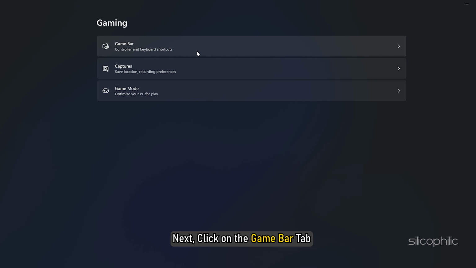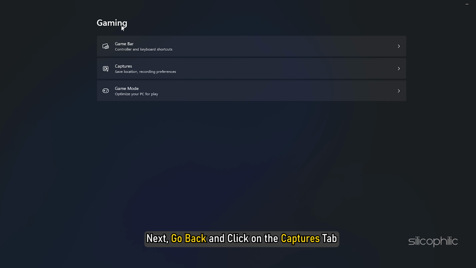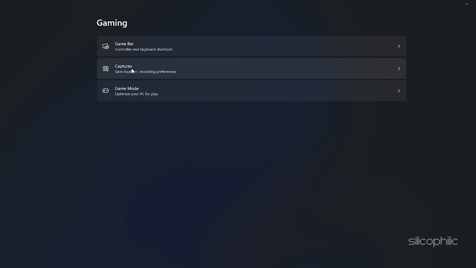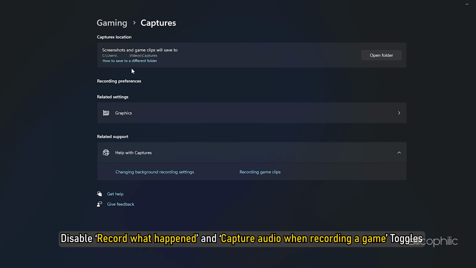Next, click on the Game Bar tab. Turn the toggle off. Next, go back and click on the Captures tab. Disable Record What Happened and Capture Audio when recording a game toggles.